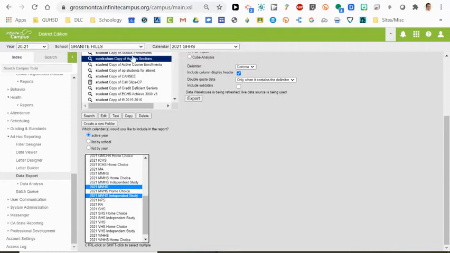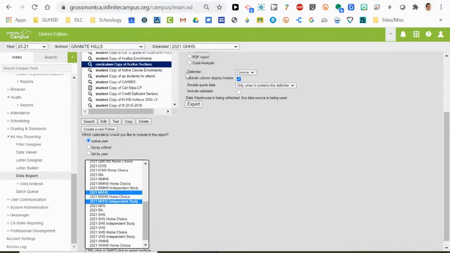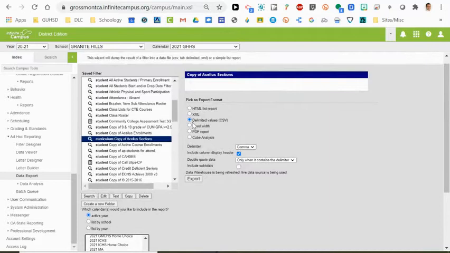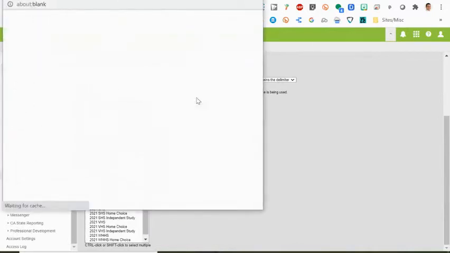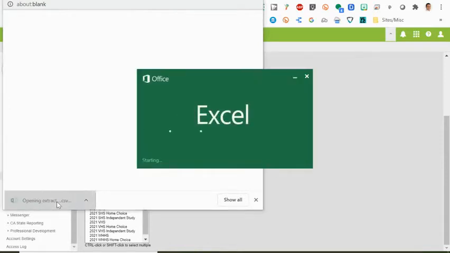So now that I've selected the copy of Acellus sections, I've chosen the delimited values CSV, and I've used a control click to choose the main calendar and the independent study calendar. I'll now hit export. And what will happen now is I'll have the creation of a CSV file. What I'll do is I'll open it, which will open Excel.